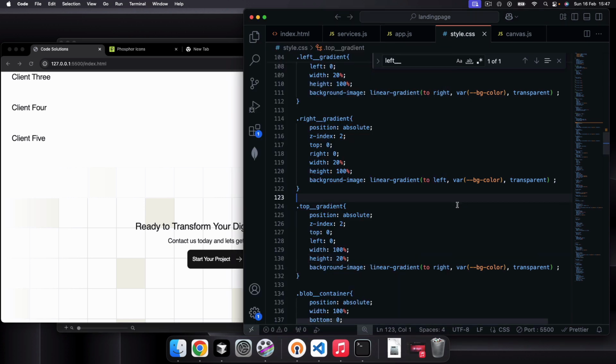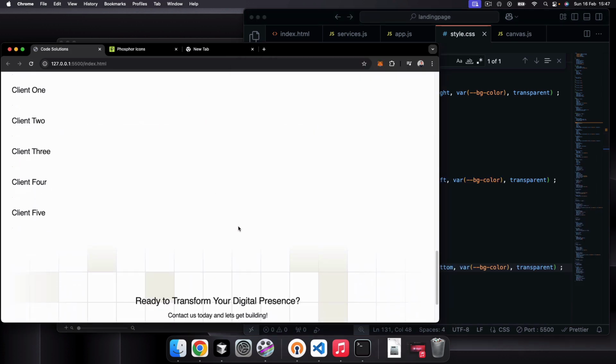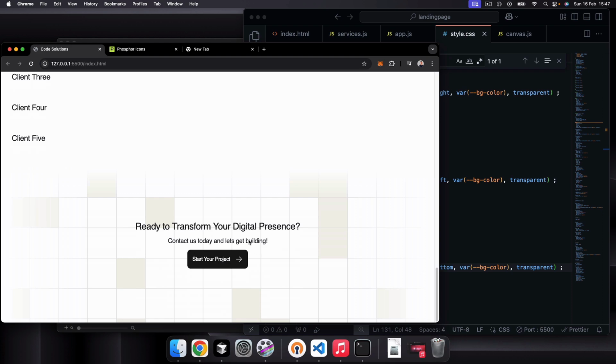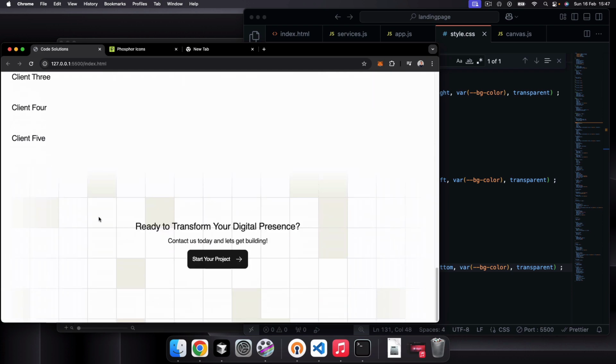And then that should be 2 bottom. Now we get that kind of nice subtle fading effect from all sides. Okay, so that's looking good for our kind of CTA section. Now let's just do a footer.